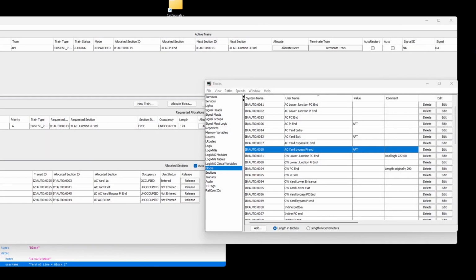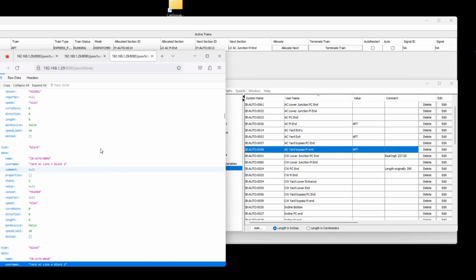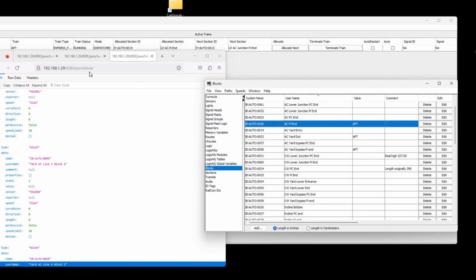So what dispatcher is doing is as it allocates blocks to a train, it's putting the train's name in the value field. So now going back to my JSON thing here, if I copy the name, say, of AC pi end, I think I can copy the username. Oh, that's the username I need to copy.